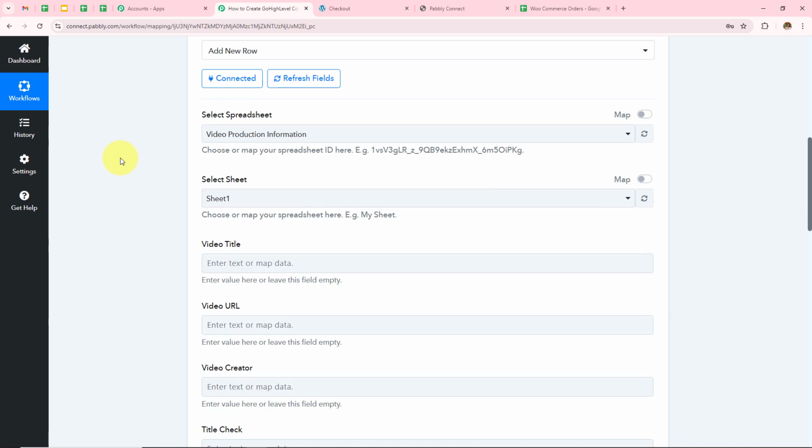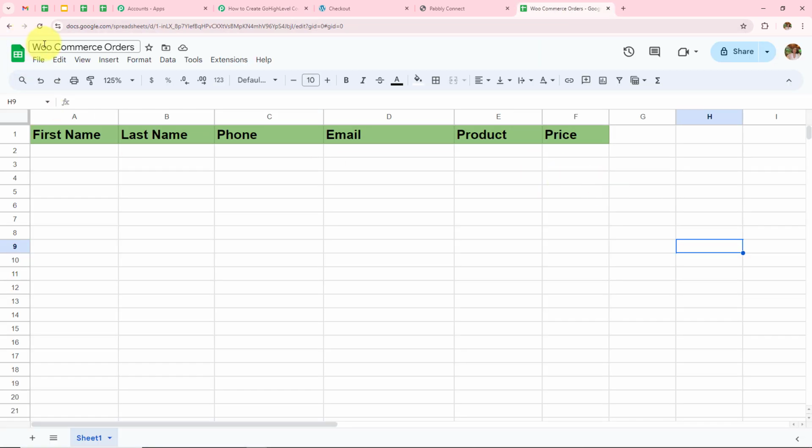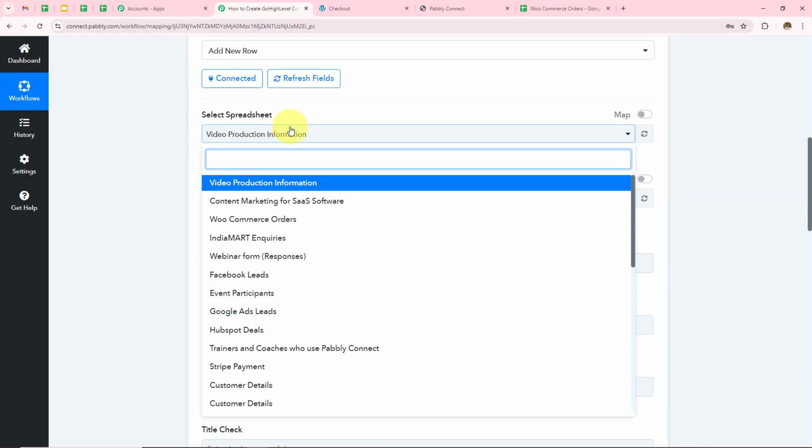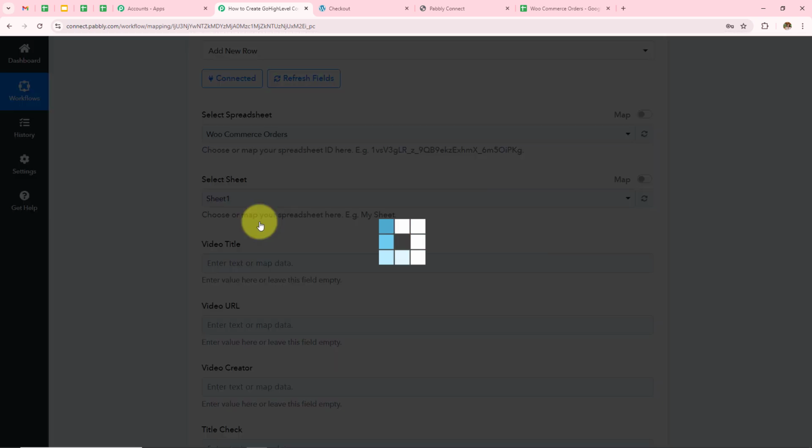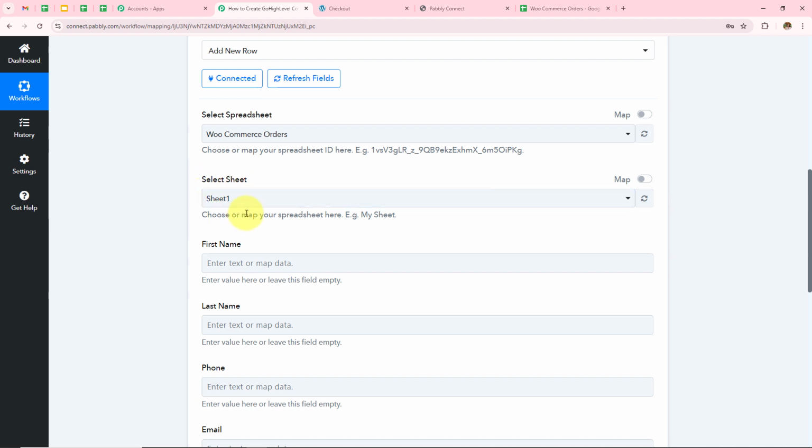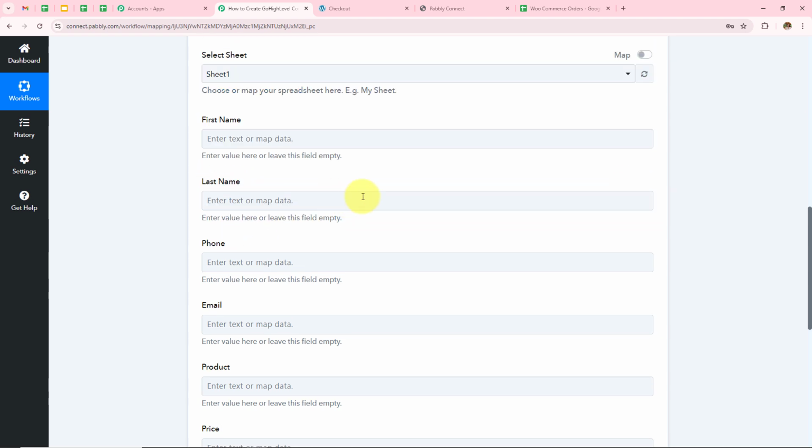So as to enter this, let me take you to my Google Sheets. So this is my Google Sheets by the name WooCommerce Orders, and I have added these fields that are first name, last name, phone, email, product and price. So let's go back to Pabbly Connect, and from this drop down I will select my spreadsheet as WooCommerce Orders. Then it has automatically detected the sheet number 1 and all these fields that are in my spreadsheet.